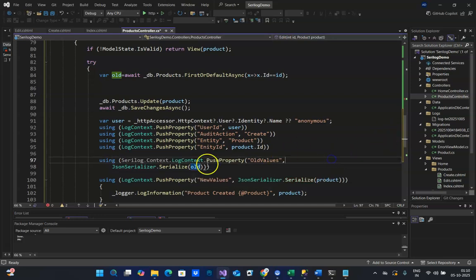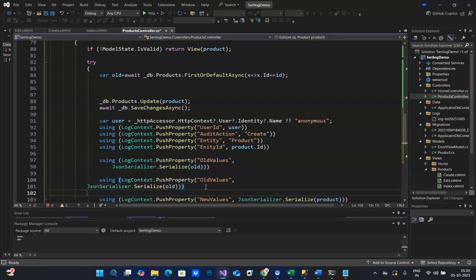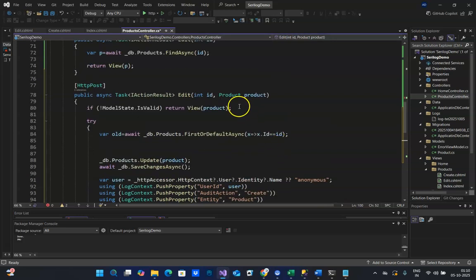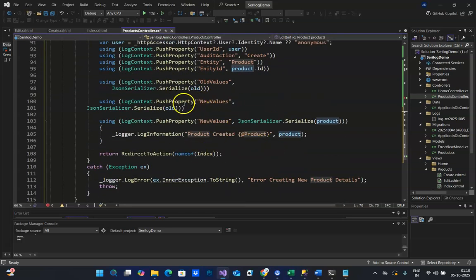Similarly, we could have used simply LogContext because we already did the reference over there. We'll just copy this and paste it again, and this time it will be NewValues. So new values are already there with us, which is in the product property. I'm going to just pass that over here. Okay, so now we have the new and the old values.